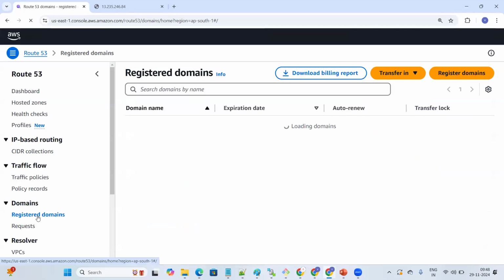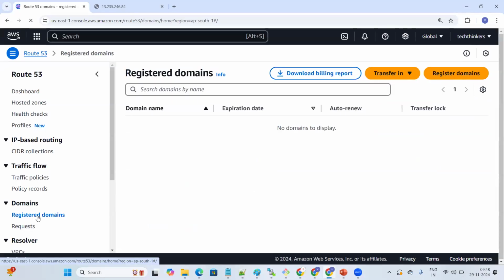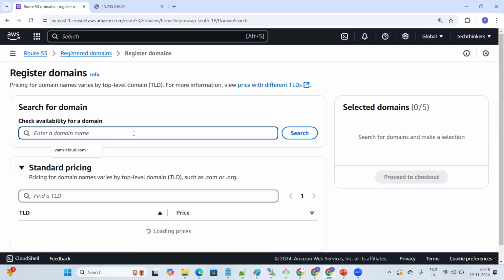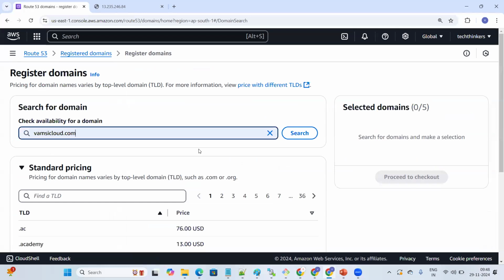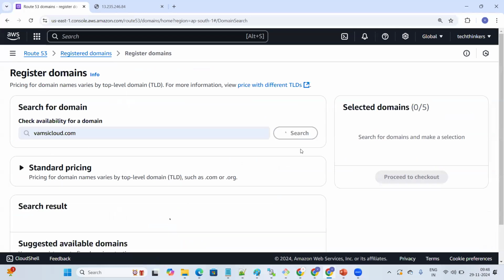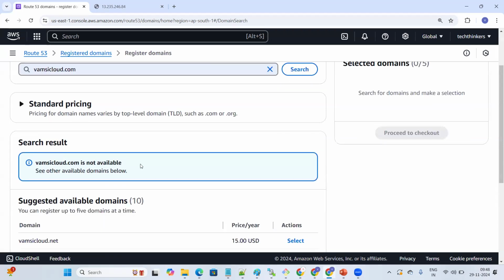We have seen some websites where we can purchase domain names, like GoDaddy, Hostinger. You can go to any of the websites and purchase the domain name. In AWS also we have this option to register the domain. Go for Registered domains. You can search for any domain name. I'm searching for vamsicloud.net, vamsicloud.com, and that particular domain is not available.